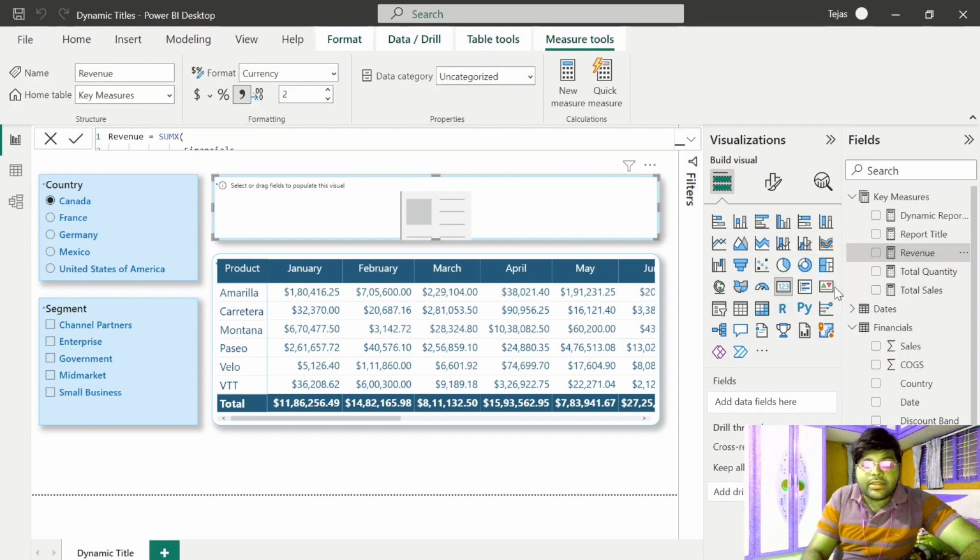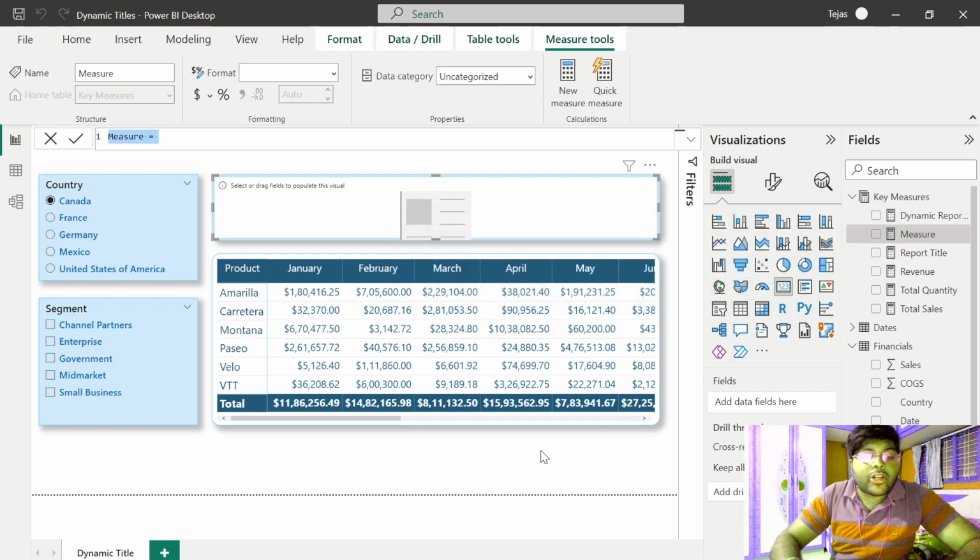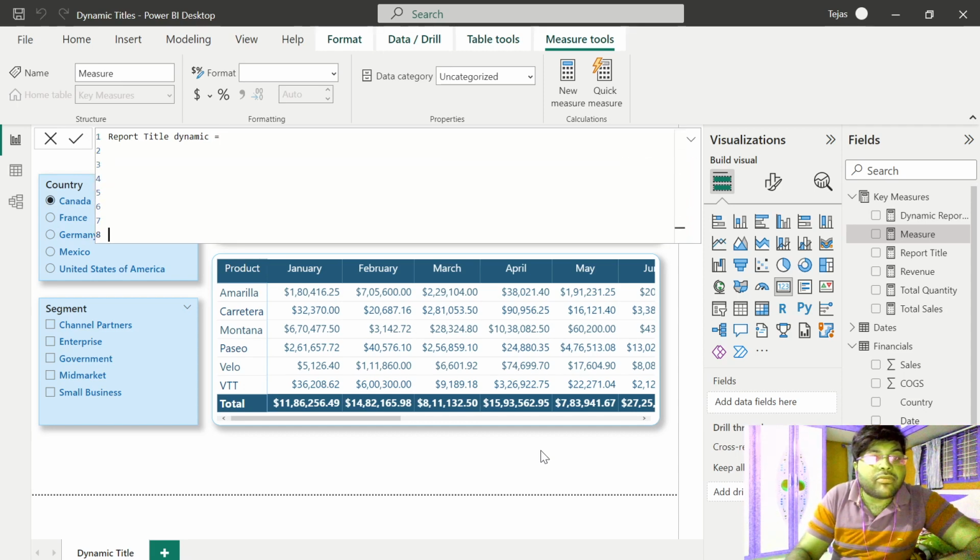Let us create the measure that would accomplish this functionality. Let us name the measure report title dynamic. That would be the name of the measure. Over here, let us create three different variables. One variable containing the country information. Let me input a text value called Country. Let me also place a colon in there.